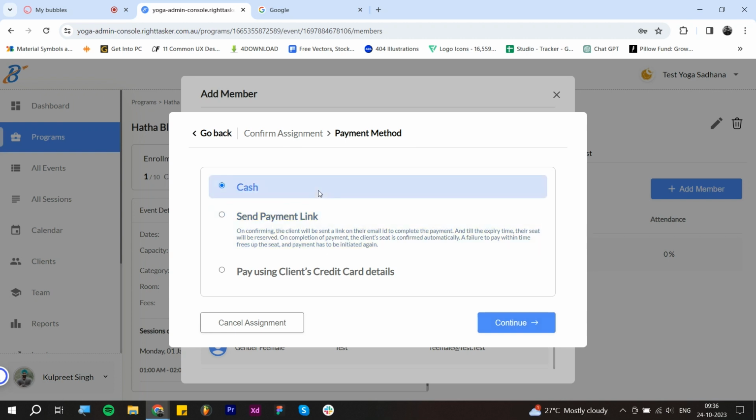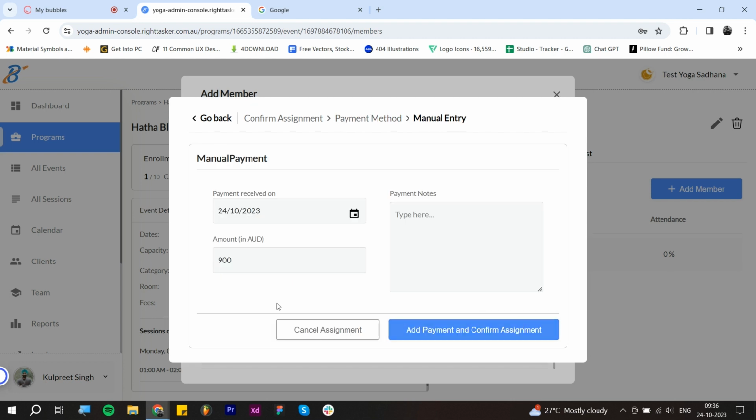There are three options available for the payment: cash, payment link, and credit card details. Cash is when you are taking payment physically from the student. You can select this option and you can hit continue, and you can confirm that the payment was taken by you or any other staff member, and you can confirm the assignment.